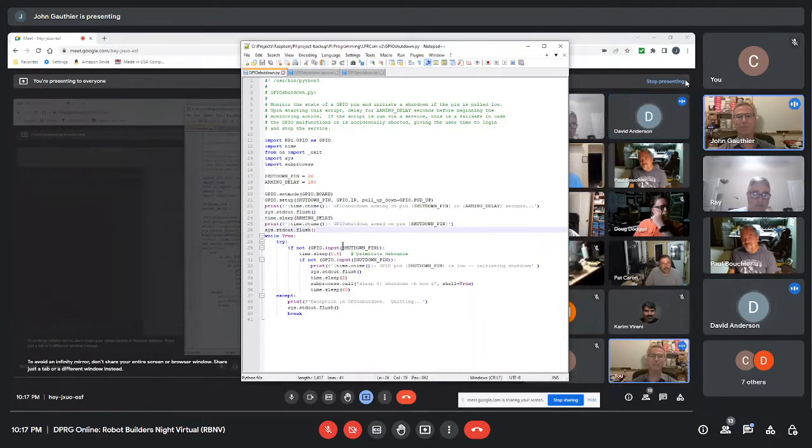So basically after that, all I do is just go into a loop and just look for a low signal on the shutdown pin, and then do a subprocess call on sleep. Basically, I do a 5-second sleep and then do a shutdown now.